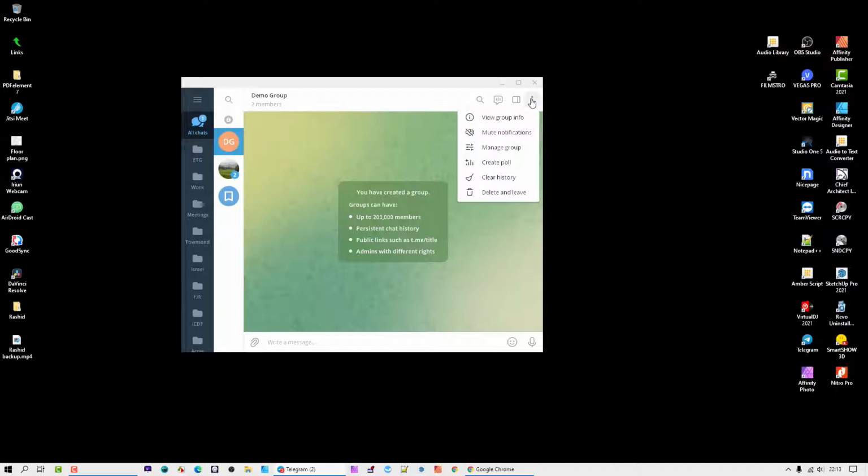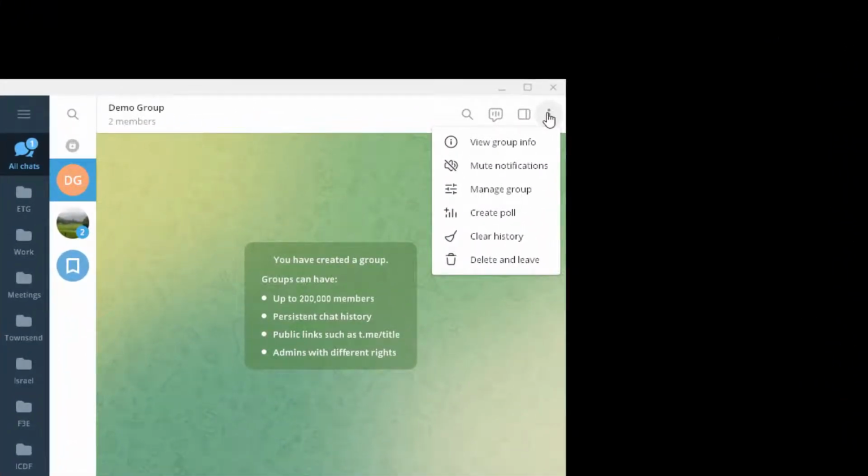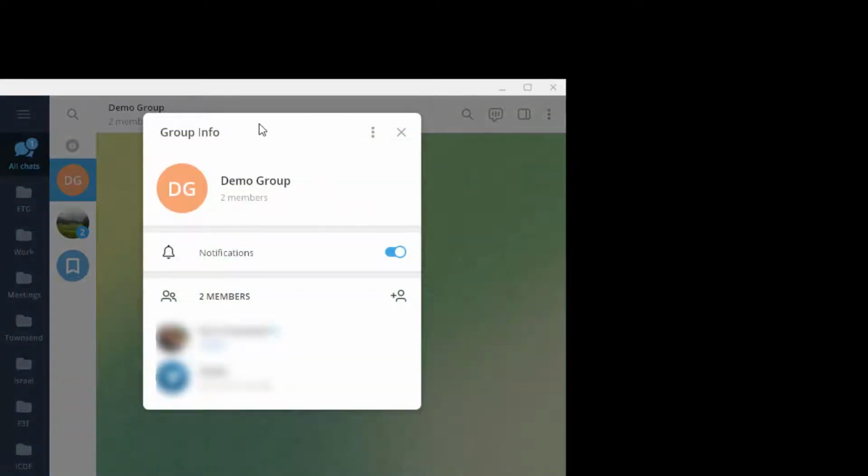If I click on these 3 buttons, these are the menus that I'm going to just highlight. View group info, let's click through that and you'll see what it is. So it's giving you the information. You can add the image. Like I said earlier, here's another area that you can add the image. You didn't need to add it at the beginning.